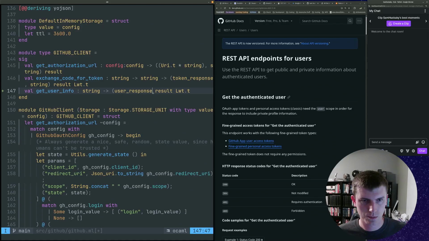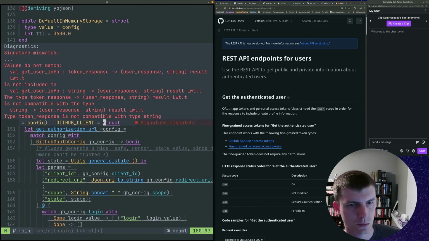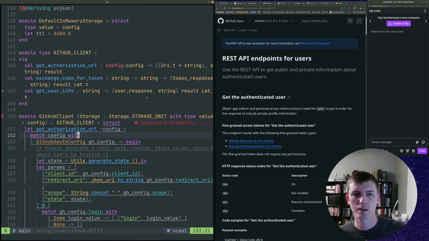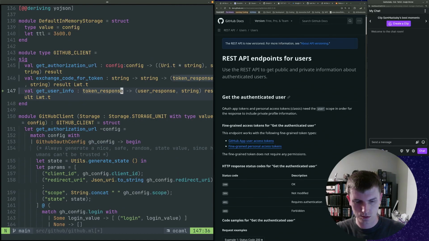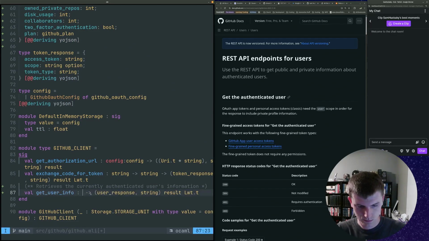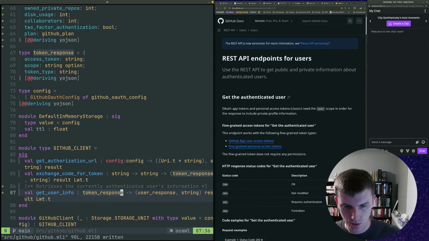Let's see what the signature mismatch situation is that we've got going on. Take a quick look. Token response, user response string result is not included in user info string, user response string result. Wait, token response. Where's token response come from? Oh, of course. Because we aren't using a string, we're using a token, because we have to take the access token to be able to get stuff from people.